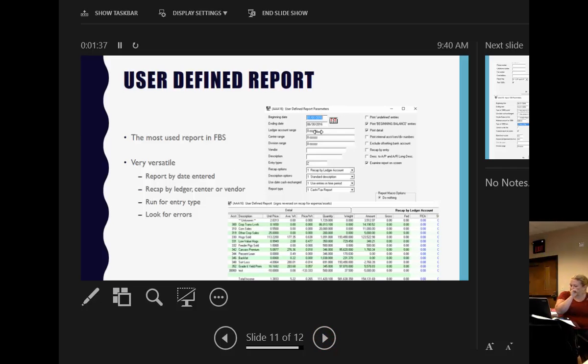Here's some more on the user-defined report. Other than error finding, which it is great at as well, this is probably the most versatile report in FBS for Transaction Plus, or really, I use it just as much for finding smart feeder entries if they go through accounting as well. You can report by date entered. You can report by entry date. You can recap by a ledger, center, or vendor, or division. You can run by an entry type as well.